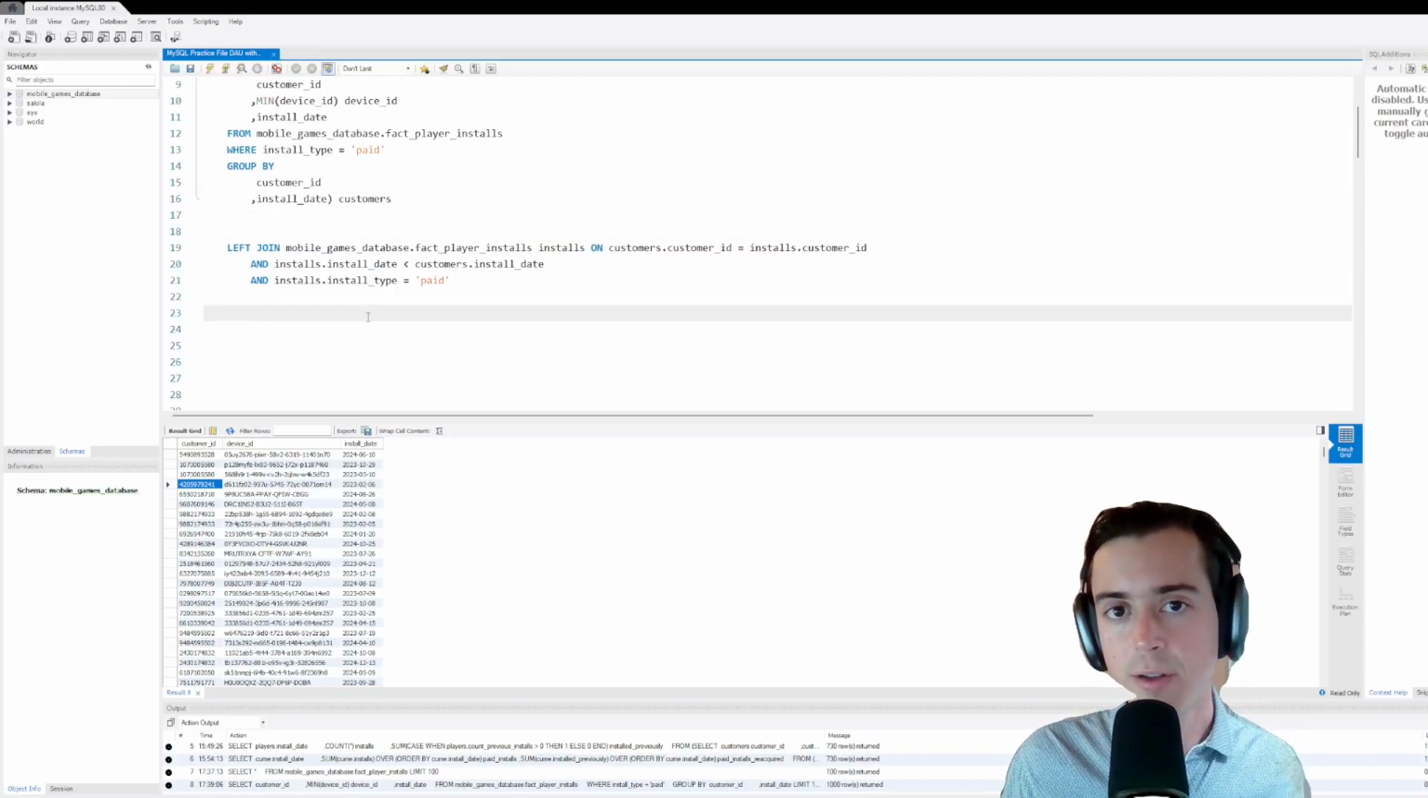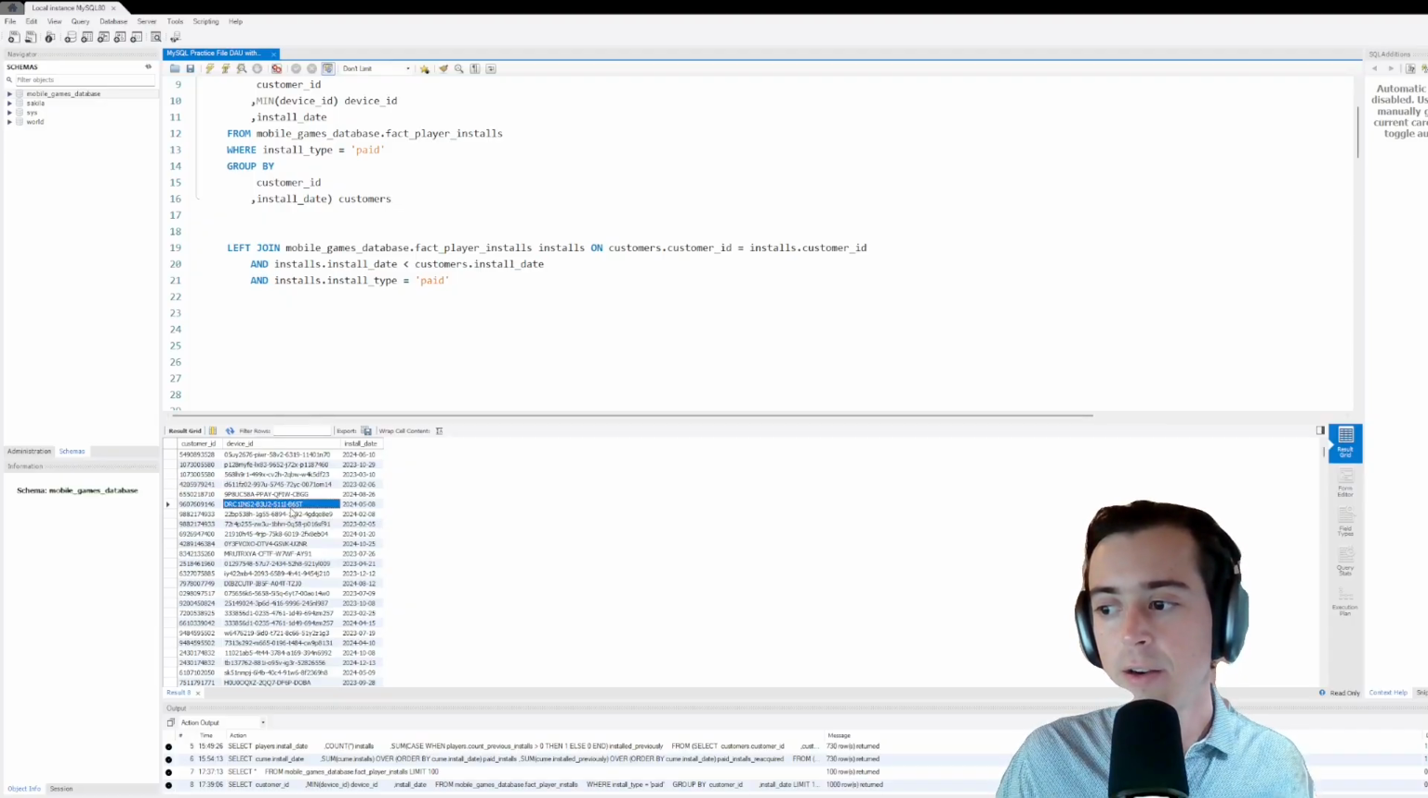So let's consider this logic again. Here's the data that we have so far. And what we want to accomplish with this join is say, for this customer ending in 933, by this install date, have they installed at a time previous to this install date or historical to this install date? If so, we're going to flag that record and say, hey, this customer has already installed before, so they're being reacquired again.